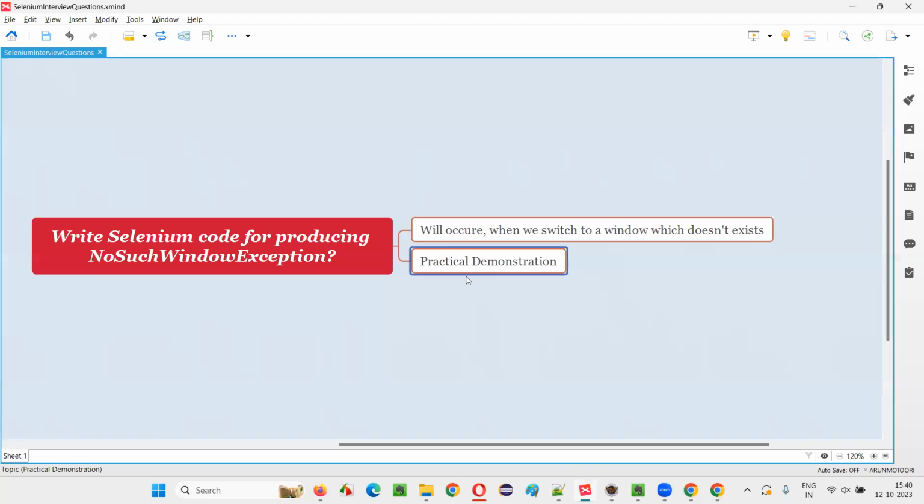So hope guys you got an idea like how to write a Selenium automation code for producing or generating this no such window exception during automation.